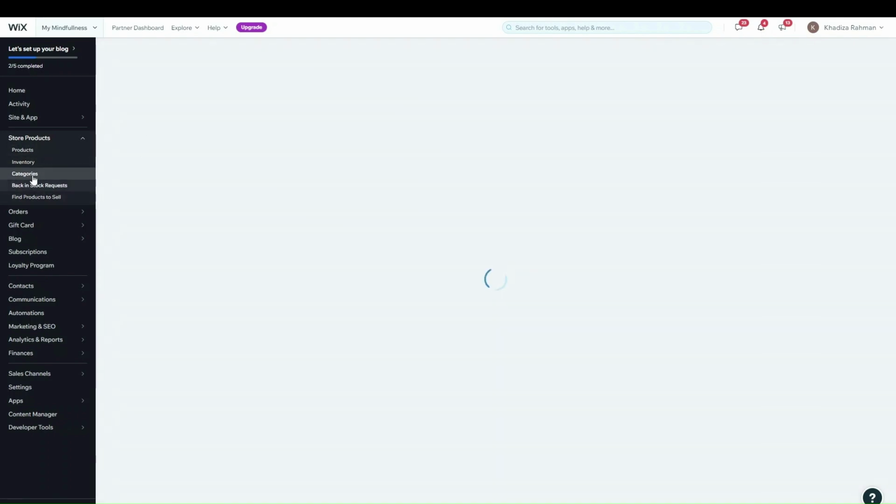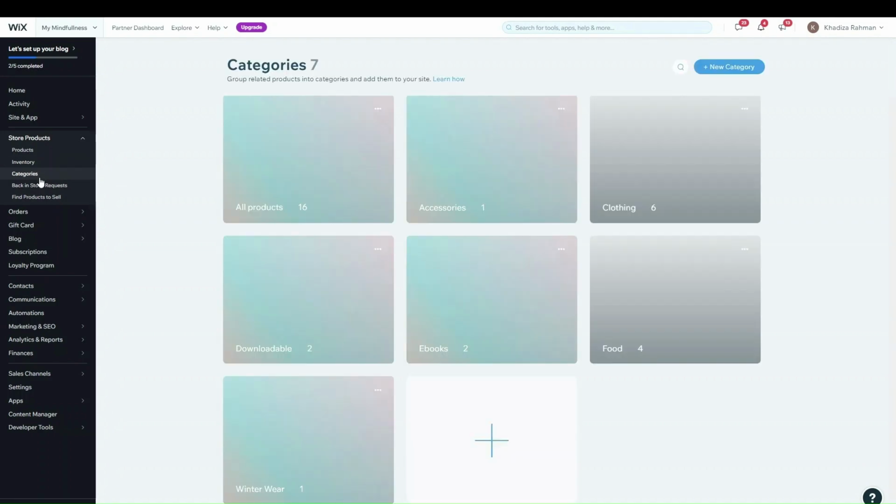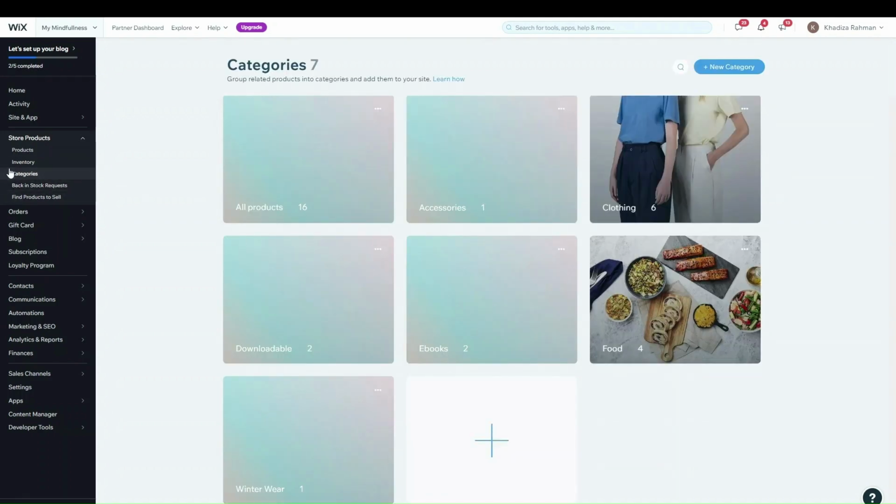And then you have the category section here, and this used to be called collections. So if on your end you're seeing collections, it's the same thing, collections and categories. But this is essentially the list of all the categories that are currently set up on your site, and you can see exactly how many products are assigned to each category.